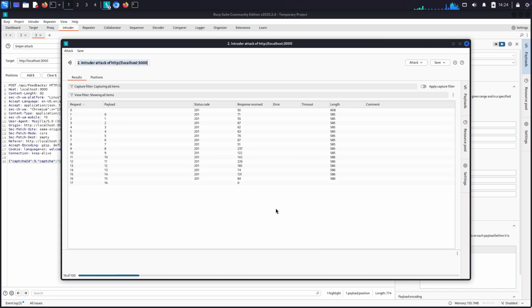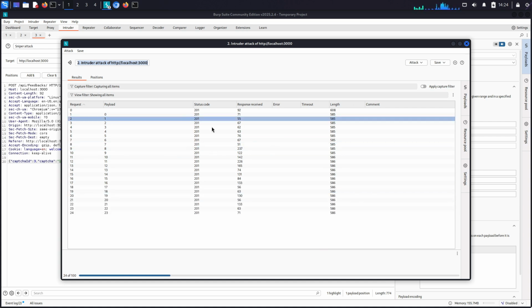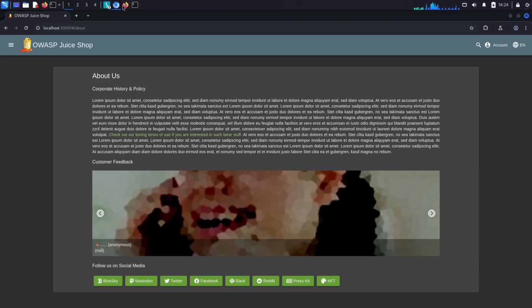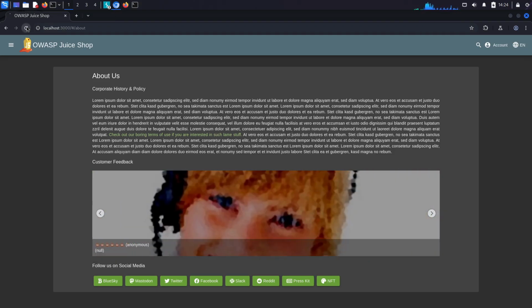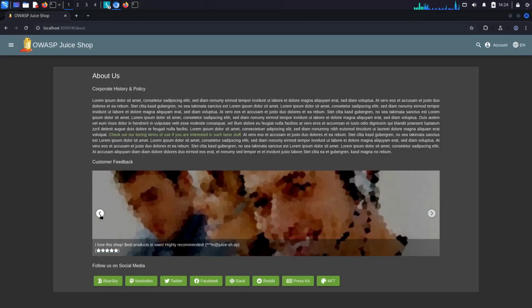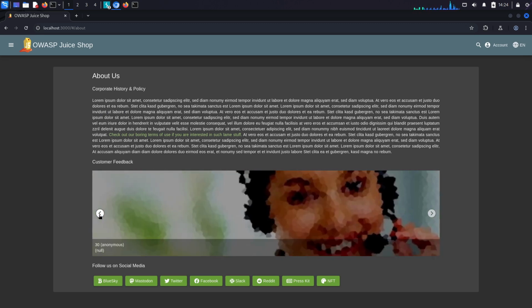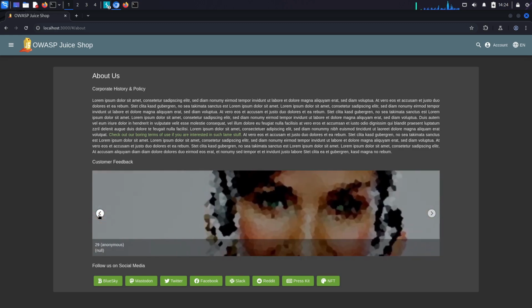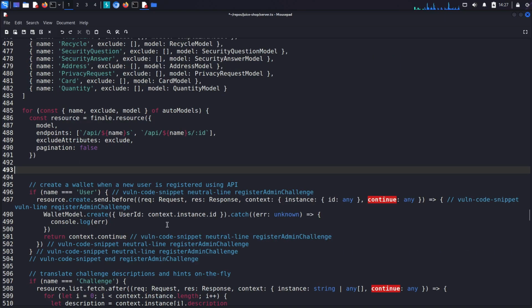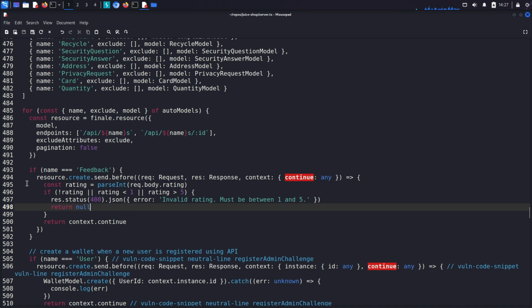Let's take a look. So looks like requests are going through. Now back to the app. And look at that, a bunch of new reviews appeared, just like we wanted. But now how can we fix these vulnerabilities? For the 0-star review, we should add a simple if check on the server side to ensure the rating is an integer between 1 and 5. If not, return an error.